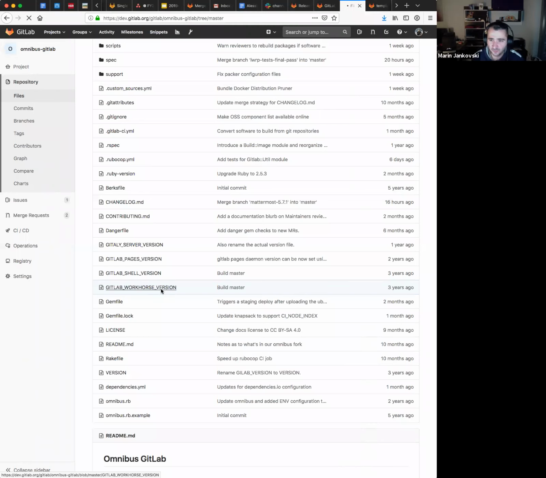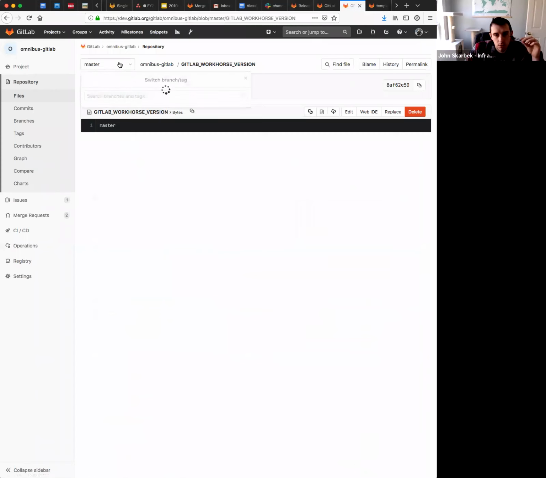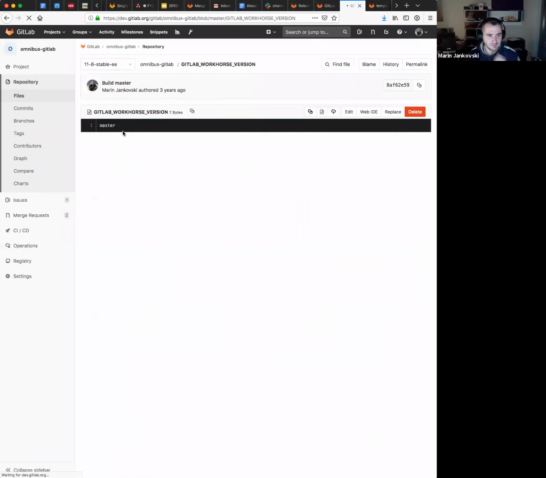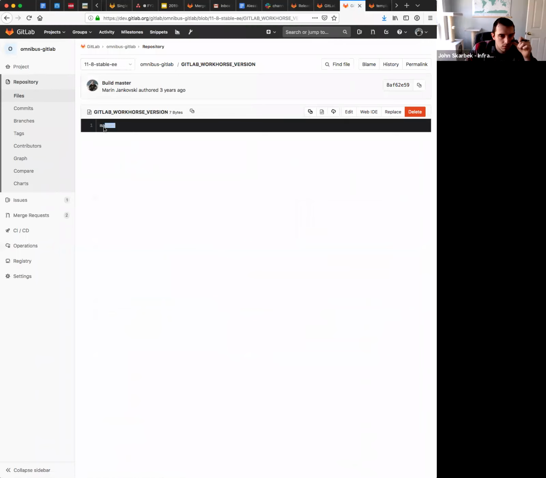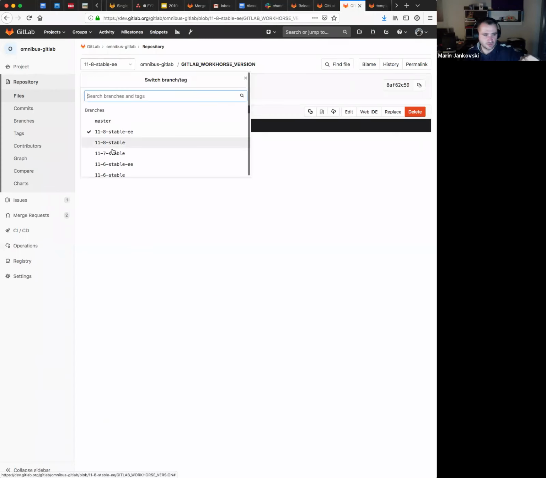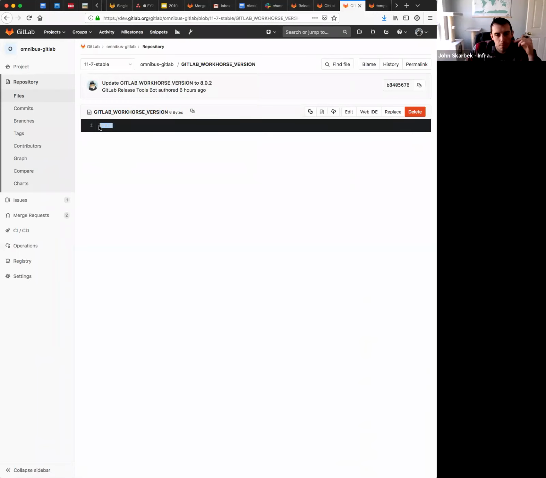Right now, if I open one of these, because we are on the master branch, it points to master, right? But if we select any of these ones, that would match the EE version. Now it's not matching because this is a new branch, but once we tag, this is gonna match the version. So if I show you 11.7 stable, for example, the previous release, see, like this one should now match the exact version we have in CE.